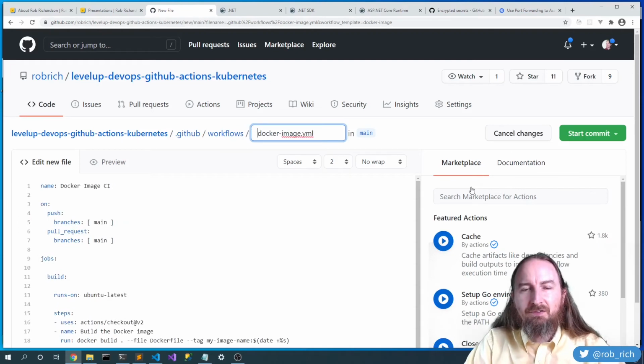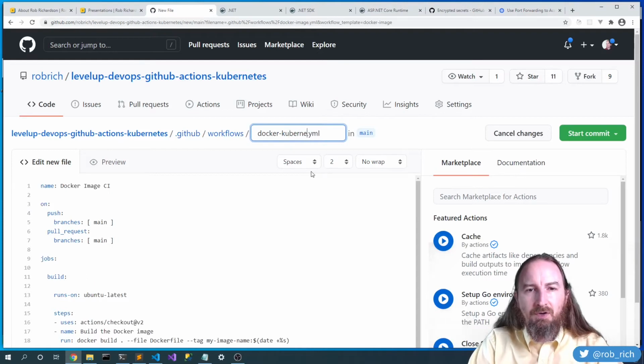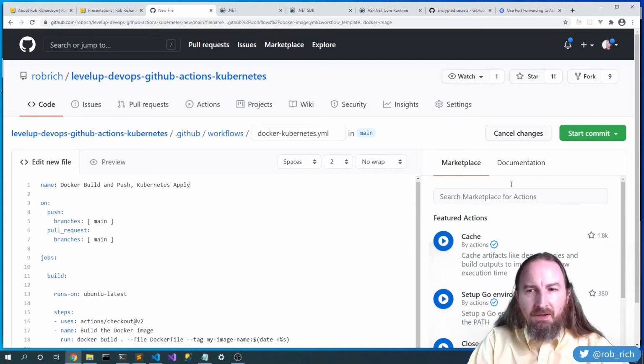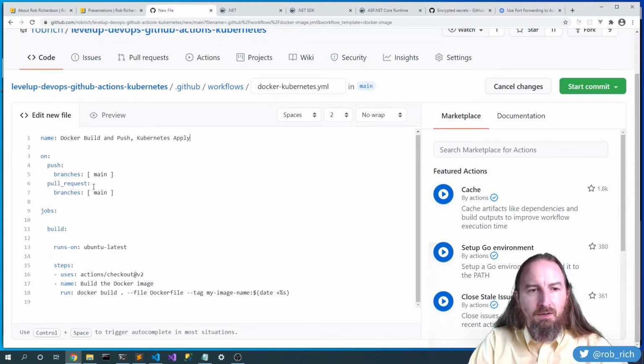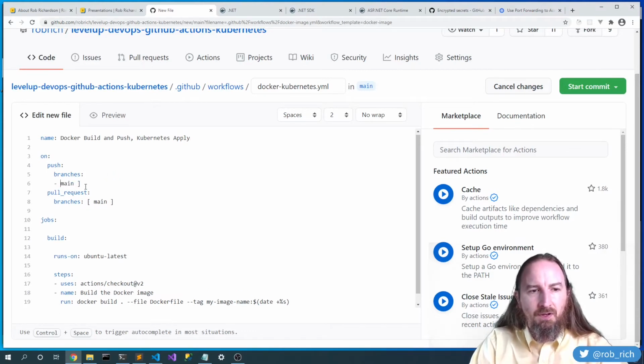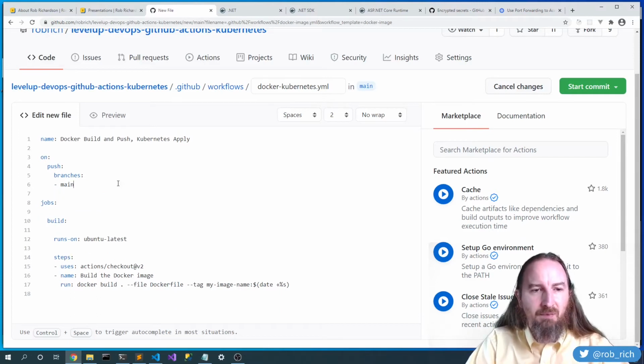Now we could definitely start with an empty YAML file as well, but let's call this Docker Kubernetes and take a look at the content that it builds. Docker build and push, Kubernetes apply. So right now it's set up to run on main and only main. That sounds great. We probably don't want to deploy to production if you're pushing from another branch. We definitely don't want to push on pull requests. Let's come back to that.